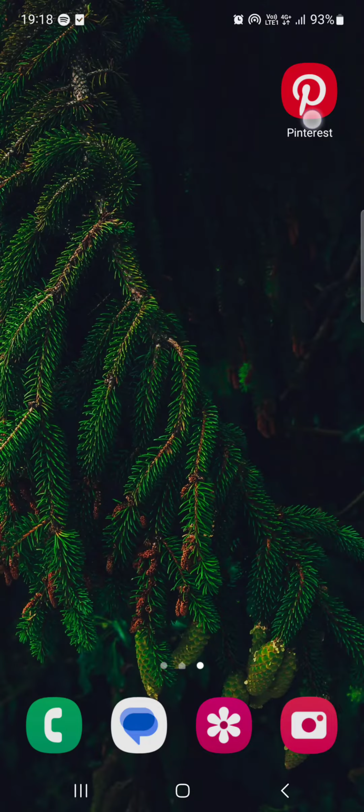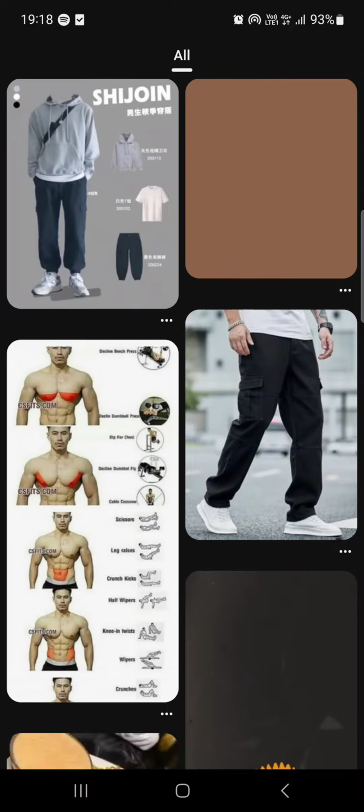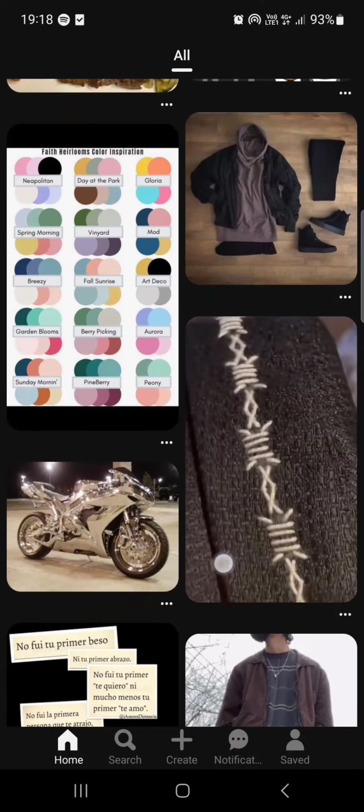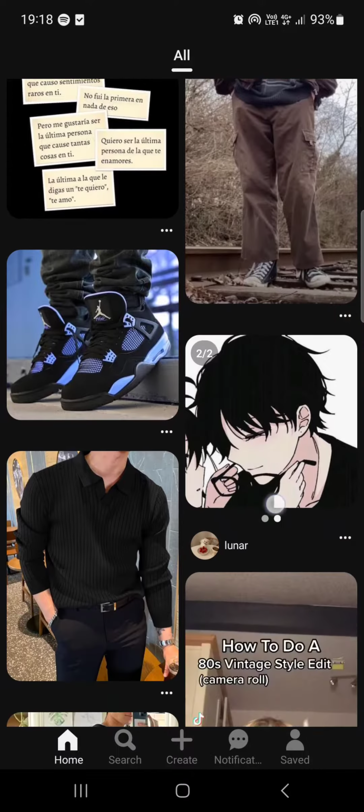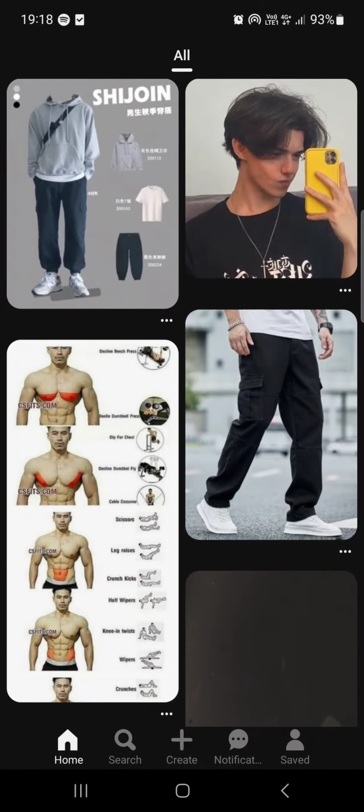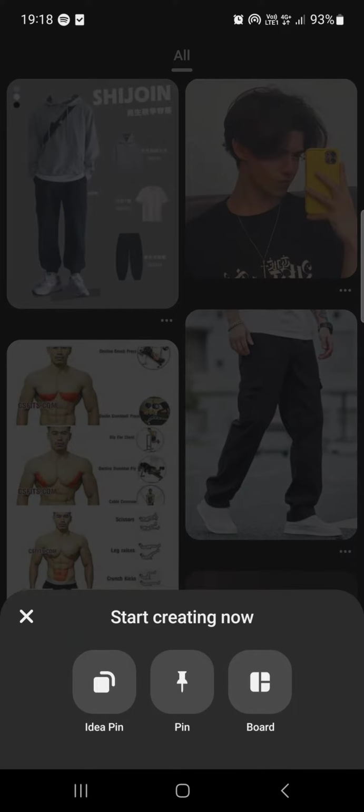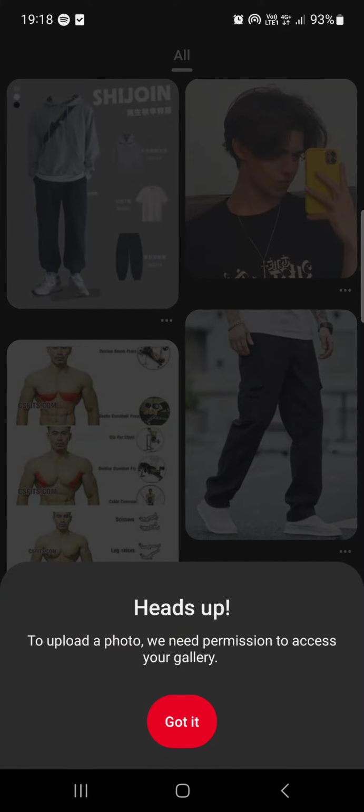First, you have to open up the Pinterest app. And here it usually opens up in the home menu where we have our feed, where we can gather interesting ideas. From here, we have to tap on the plus icon in the bottom middle of the screen. And here we can select pin.